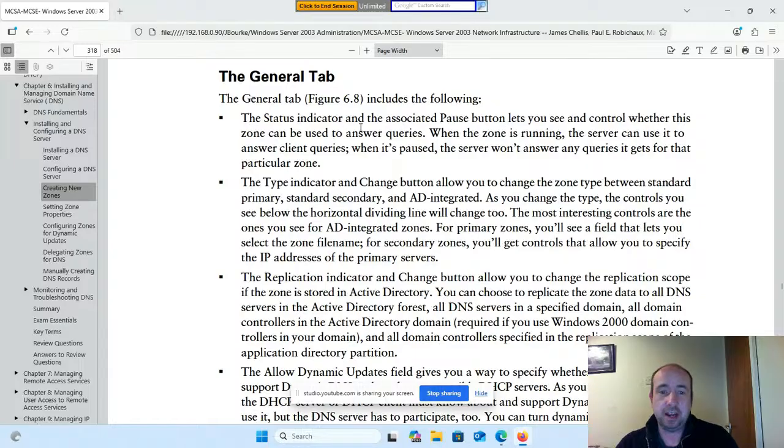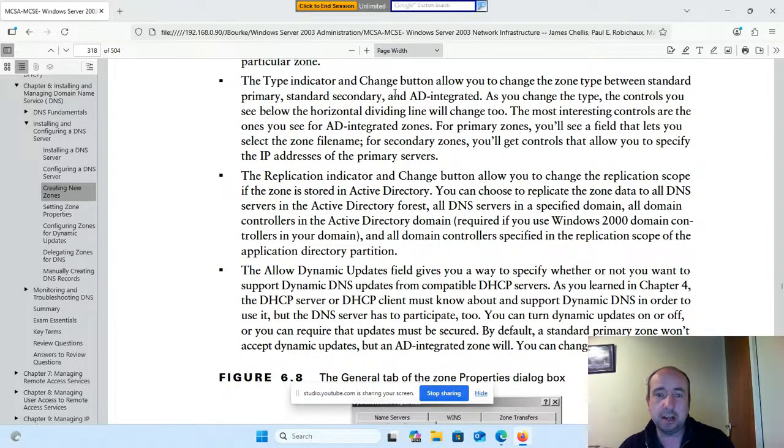The status indicator and the associated pause button lets you see and control whether this zone can be used to answer queries. When the zone is running, the server can use it to answer client queries. When it's paused, the server won't answer any queries it gets for that particular zone. The type indicator and change button allow you to change the zone type between standard primary, standard secondary, and AD integrated. As you change the type, the controls you see below the horizontal dividing line will change too.